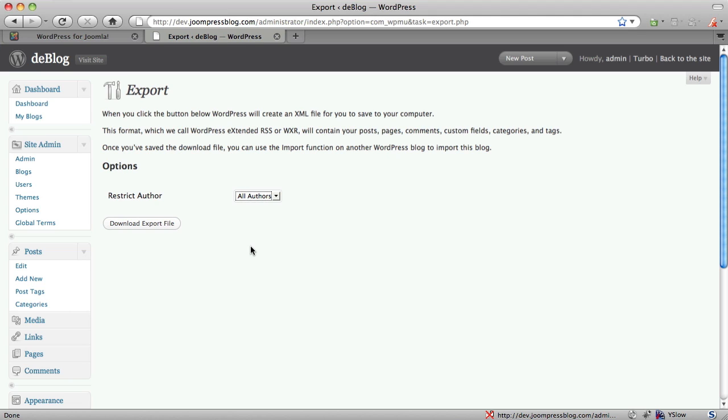So in reality, the more technical way of the migration is better, but if you're afraid to do that, then you can use the import export tools. Alright, so let's get started.